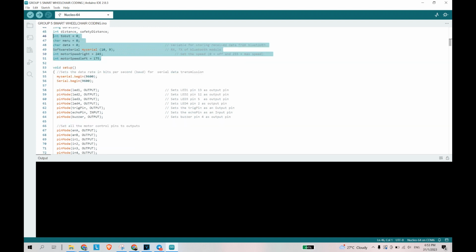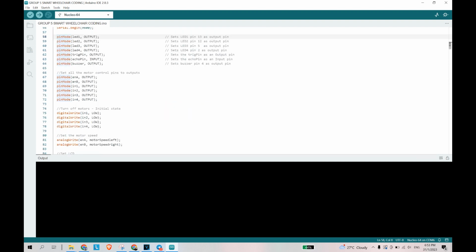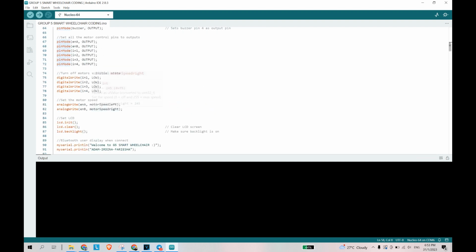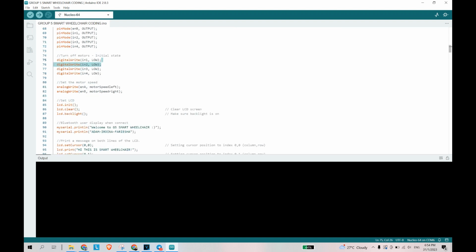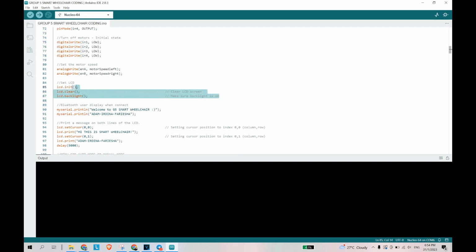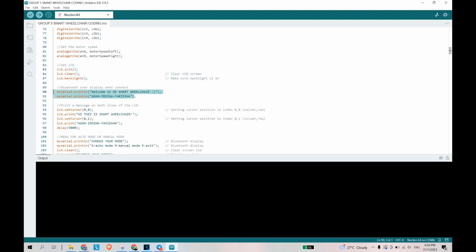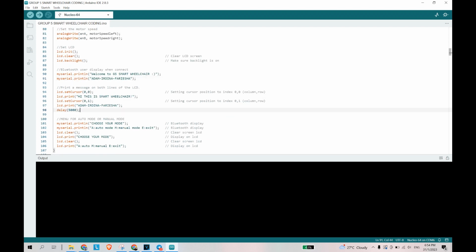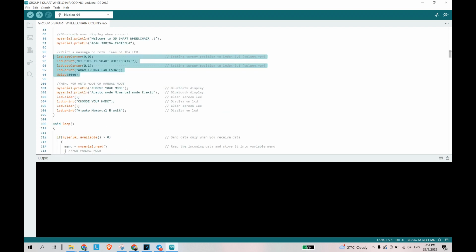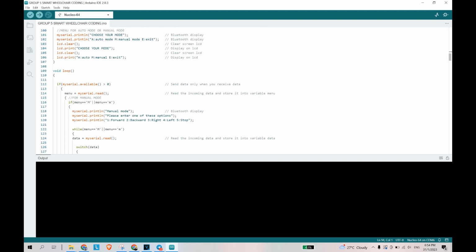So we move on to the void setup. In the void setup, we declare which components are output and which are input. We also declare the speed of our motor, and the initial state for the motor is to stop, which is LOW, LOW, LOW, LOW. We also start the LCD, and then it will display "Welcome G5 smart wheelchair", and after that Adam, Irina and Farisha. This will display at our Bluetooth device, and this will display at our LCD on the prototype. So we will move on to the void loop.